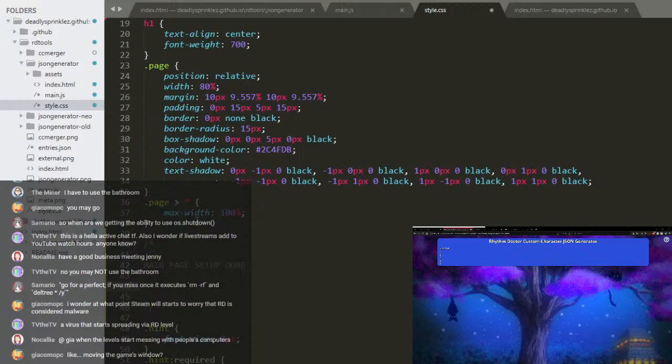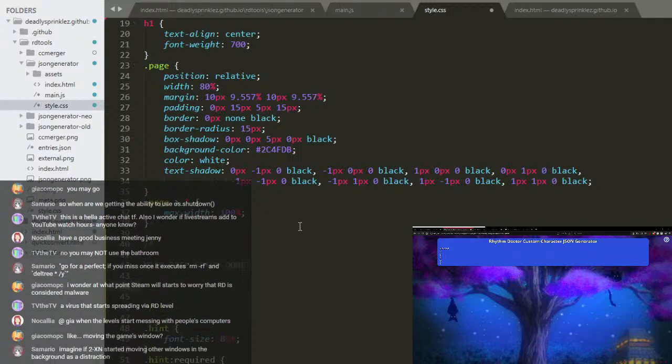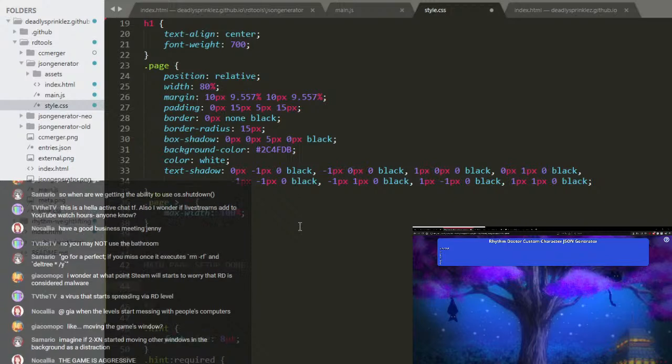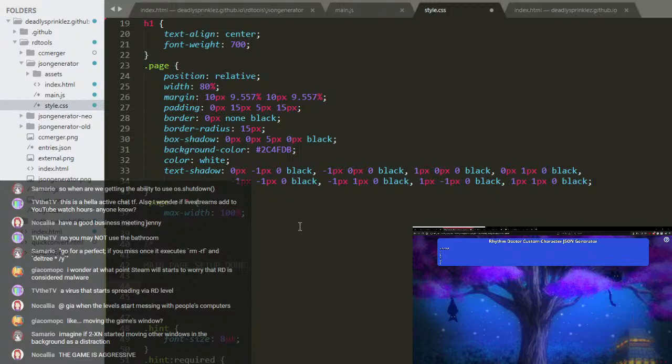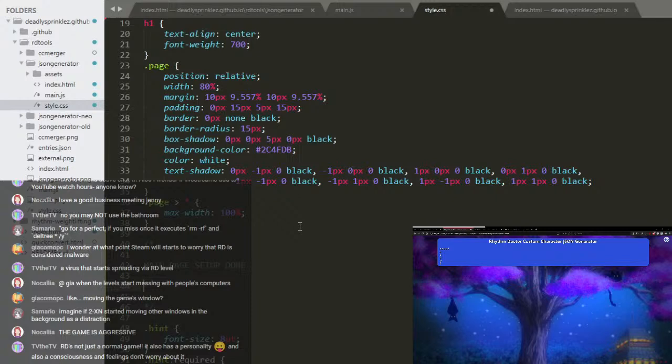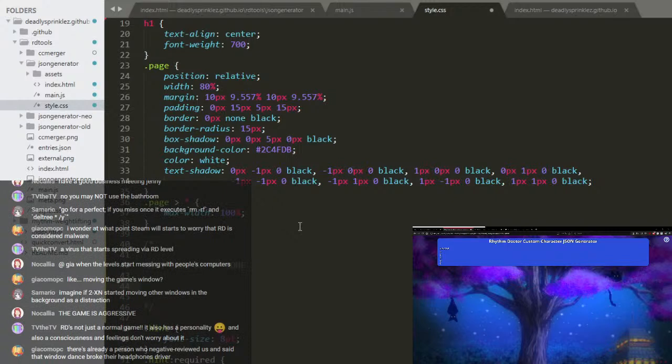Like moving the game's window, yeah, exactly. Turn with the other windows in the background. You would get into some dangerous territory because there's some things that are considered windows but actually aren't supposed to be considered windows by the user. So if you start moving other things around, that becomes an issue. Already is not just a normal game, it also has a personality and also consciousness and feelings. Don't worry about it. There's already a person who negative reviewed us and said that Window Dance broke their headphones driver.